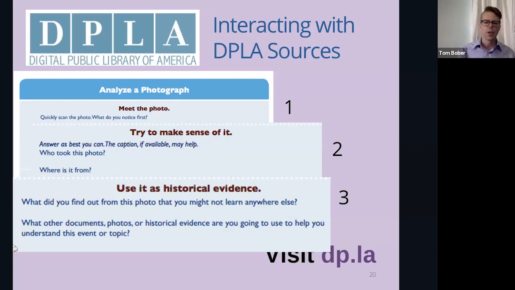Use the caption if you can to help. Who took this photo? Where is it from? So in that case, what they're really trying to do is in some way sourcing the item and then looking at historical evidence. What did you find out from this photo that you might not learn anywhere else? What other documents, photos, or history evidence are you going to use to help you understand this event or topic?